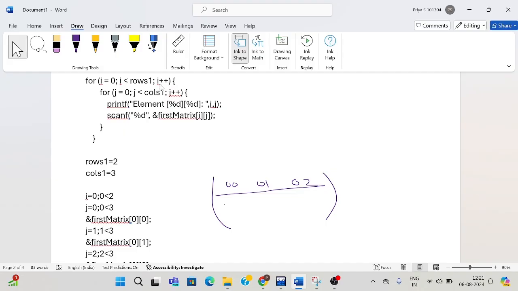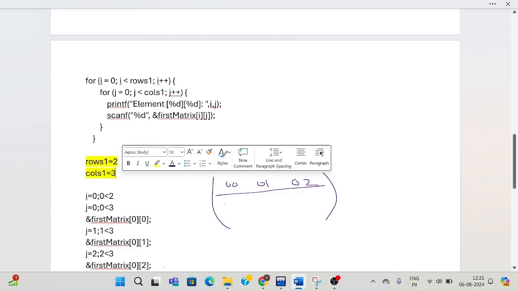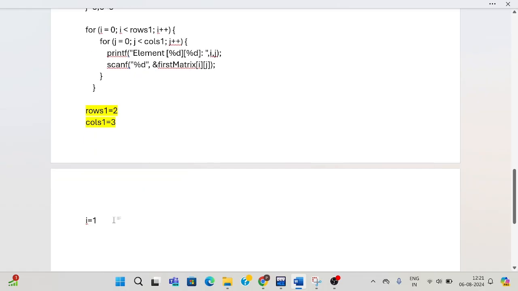So what is our row size? Checking for the condition i is equal to 1, whether 1 is lesser than the row size. What is your row size? Row 1 is 2. The size of the row is 2. So whether 1 is lesser than 2. Yes, your condition is true. Now it will get inside the loop. Now j value is going to be 0. So 0 lesser than your column size. Your column size is 3. Yes, your condition is true.